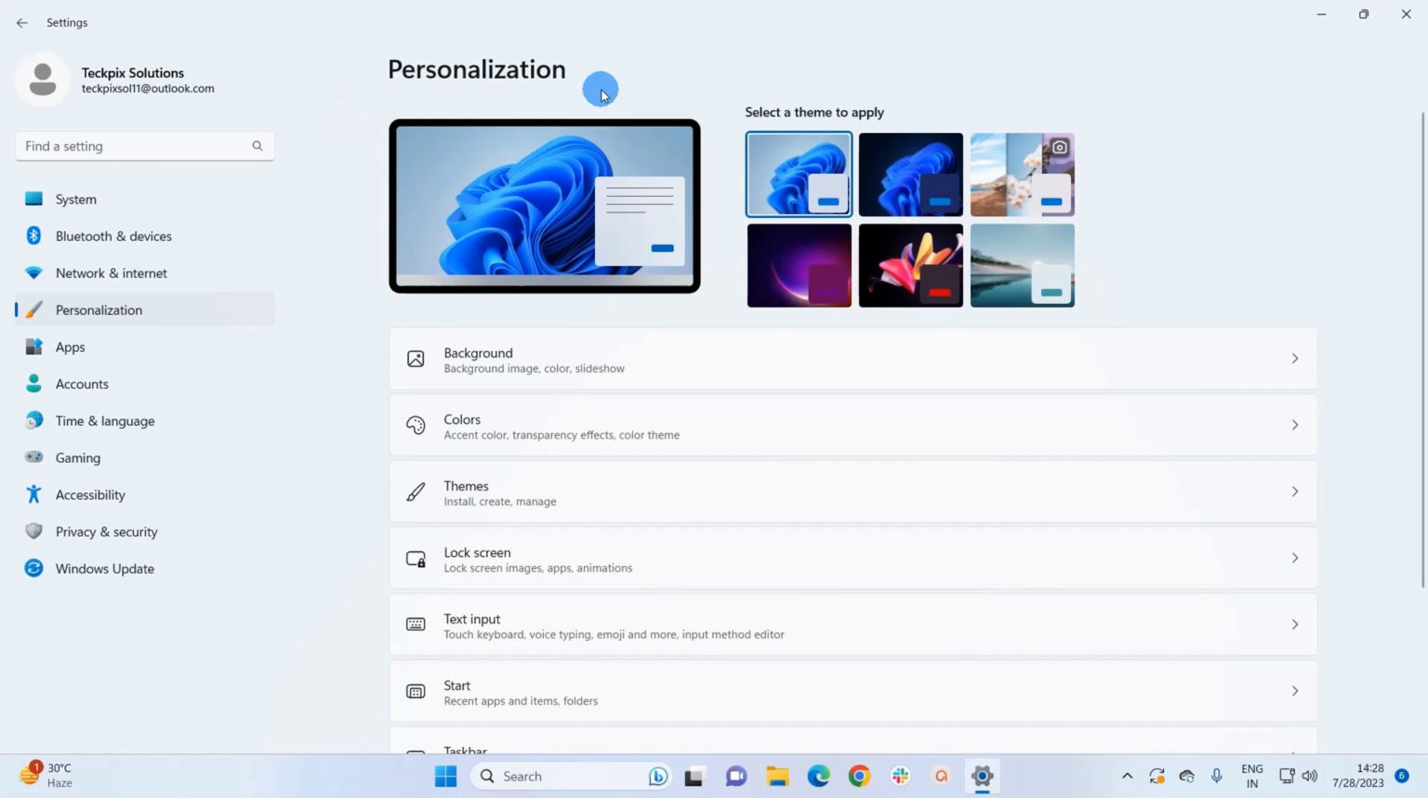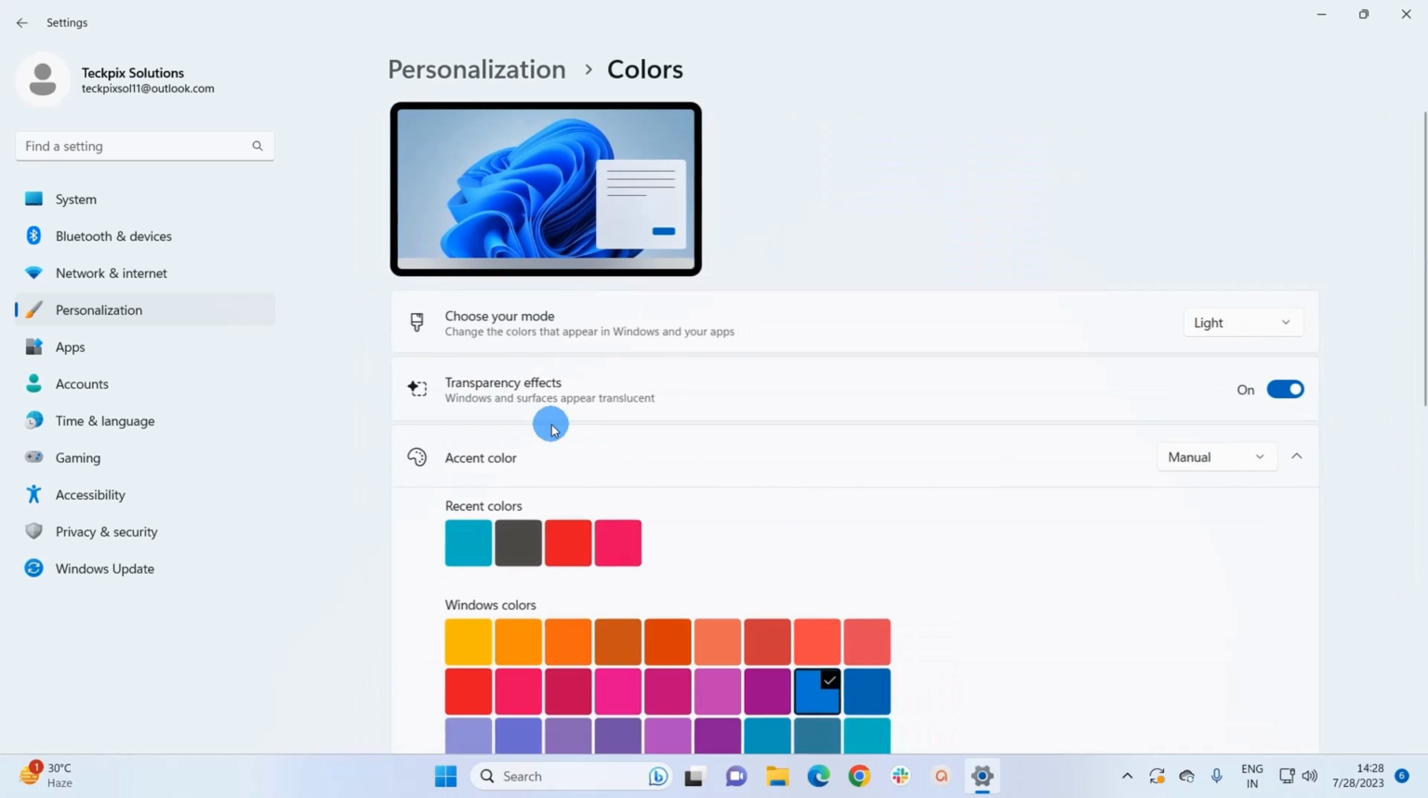Now in personalization, you have to click on colors section. So let's click on colors. Now here, you have an option to choose your mode. Right now, it's a light mode. So let's click on this drop down arrow here, and if you can notice, we have a dark mode over here. So let's select the dark mode.